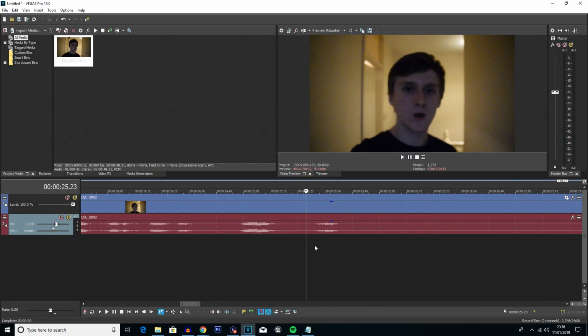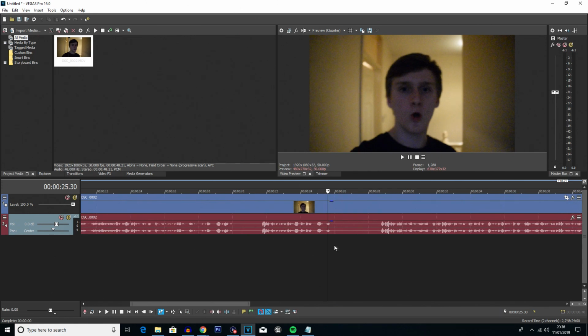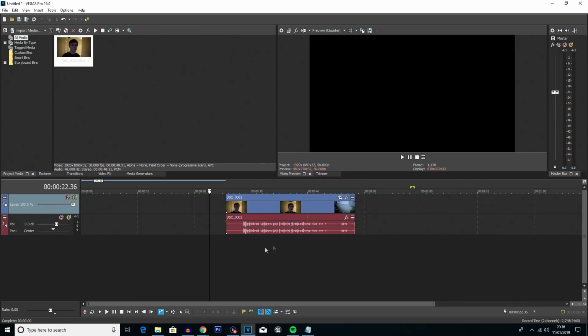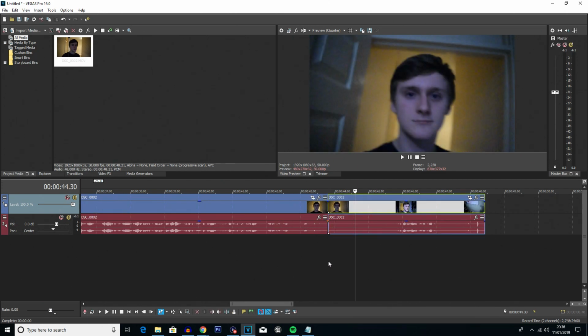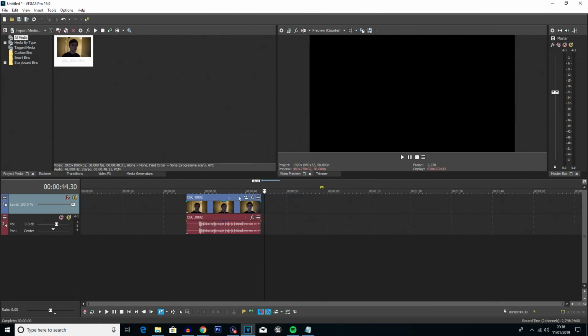Go. So what I'm going to do is I'm going to split it when it says go and delete the beginning. And then split it when I want it to stop the stabilization, which is going to be just about here. And then I'm going to delete that at the end. So now we've got this section here.